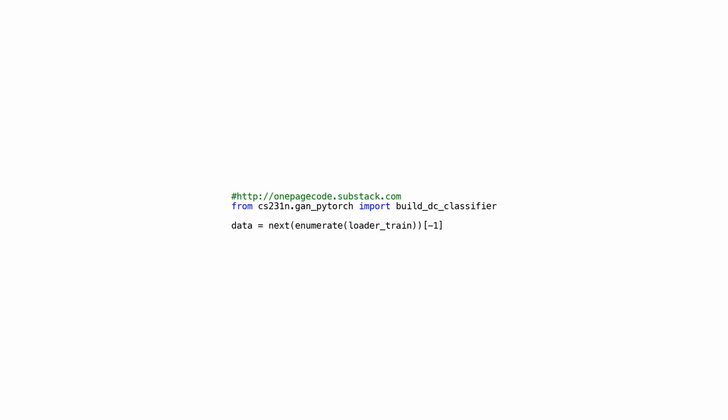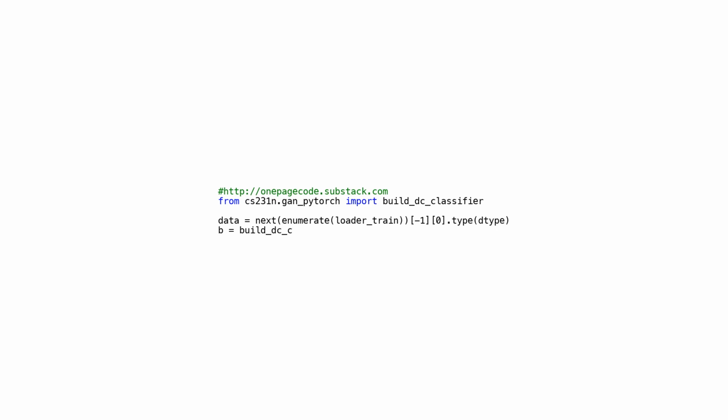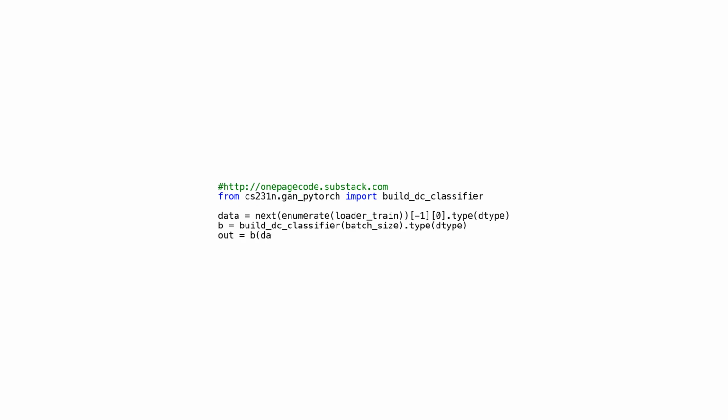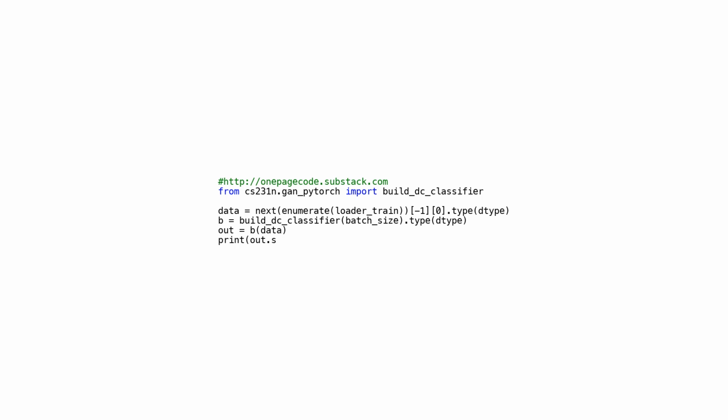From the CS231N package, a function called build_dc_classifier is imported. After that, a variable called data is created by enumerating a variable called loader_train, and then taking the last element of that result and the first element of that element, and casting them to a specific data type. Afterward, the build_dc_classifier function is called with batch_size as a variable input, and the result is cast to the same data type. Following that, it performs some operation on the data variable and stores the result in a variable named out. Last but not least, it prints the size of the out variable.